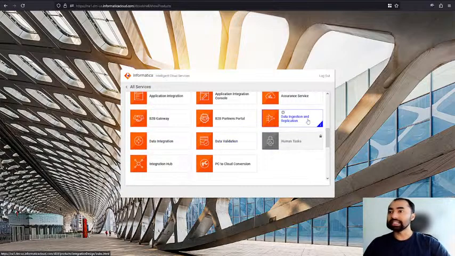Then you have data ingestion and replication. This is part of data integration, and you can use this to easily ingest and replicate huge volumes of data into cloud warehouses, cloud data lakes or messaging hubs. You can utilize batch processing, streaming, real-time ingestion, or even change data capture, CDC. The main use case you can think of is when you are doing cloud modernization, when you are moving your on-premise data sources into the cloud.